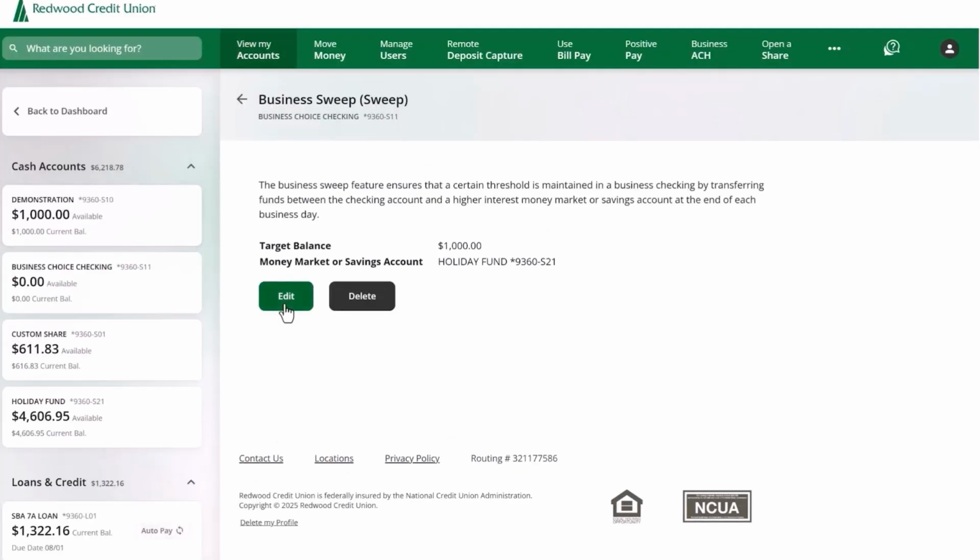Conversely, if there is not enough money in the checking account at the end of the day, the business sweep will pull from, in this case, the holiday fund, to bring us back to the target balance of $1,000.